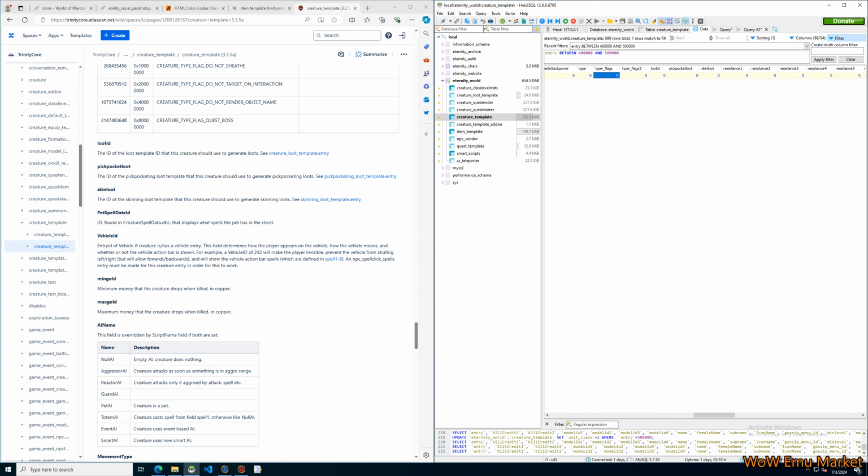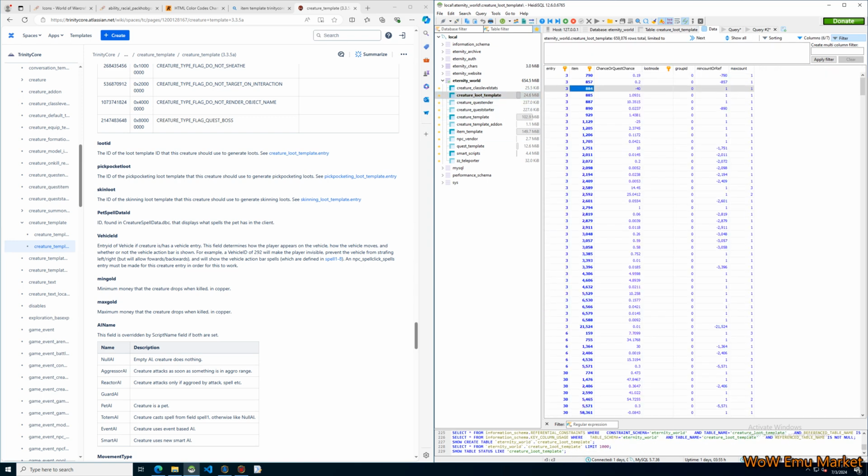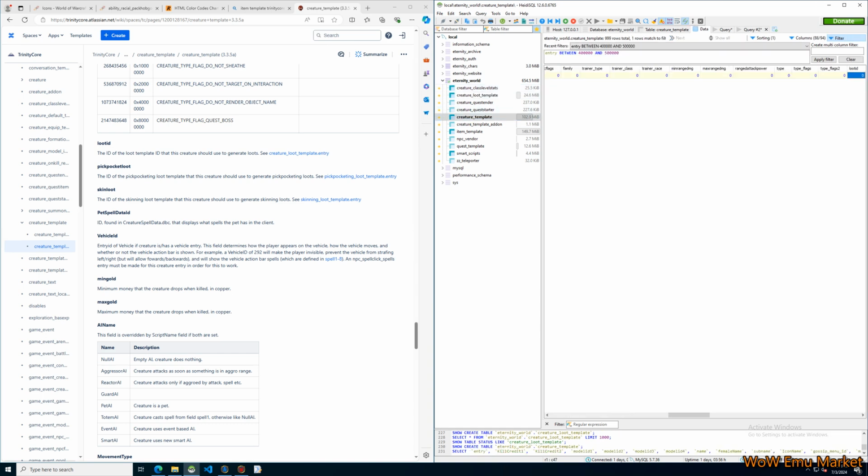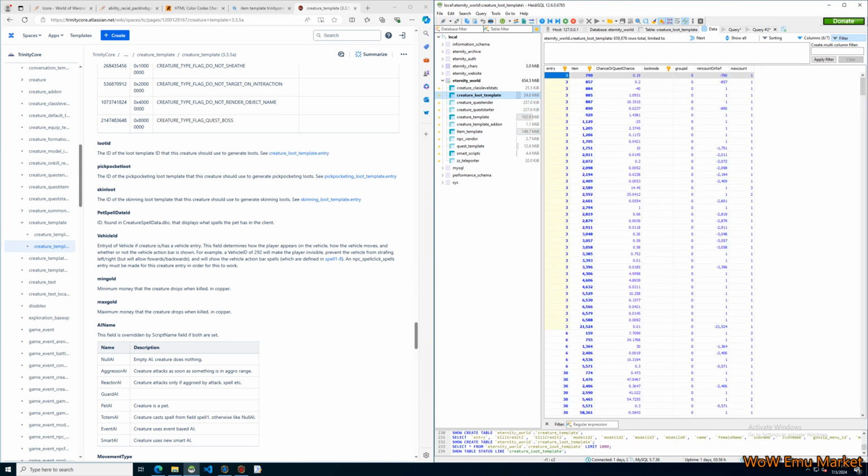Loot ID. So this will be for creature loot template, pickpocket loot template, and skin loot template. We'll go ahead and look at that table real quick. So your entry, you're almost always going to do the same entry as your creature, which was 500,000. We'll use a Hearthstone as an example. So 500,000, 6948 is a Hearthstone.